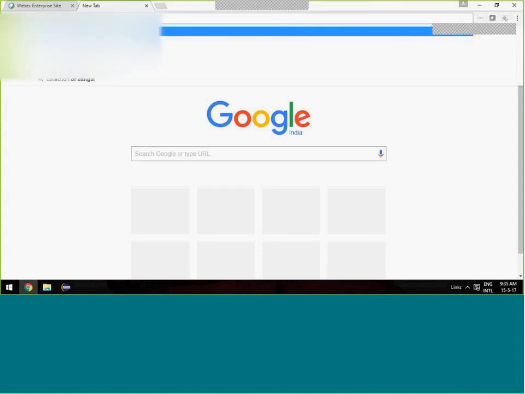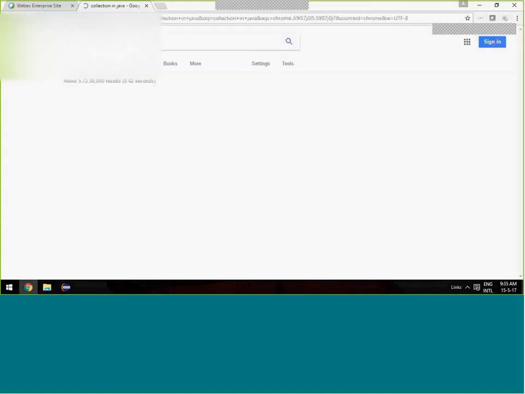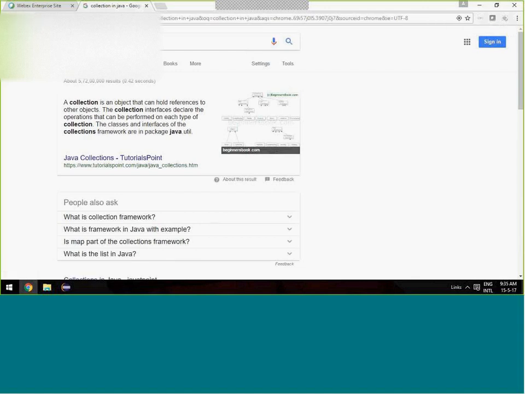So we'll talk about collections in Java. It's a very important topic and a very interesting topic. Okay, so collections in Java. Why we use the collection, what is the collection, what types of collection you have.